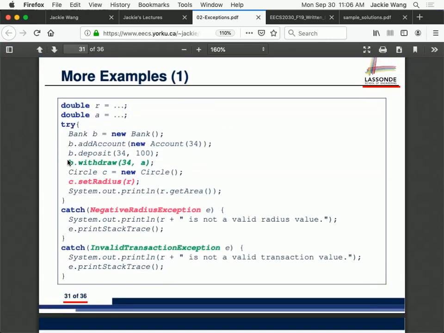Basically this fragment of code is doing many things. I'll try to use the mouse a little bit. You can see there's a bank object created, and also we are calling b.deposit and b.withdraw. If you refer back to the previous slides, we know that withdraw has the potential of throwing the invalid transaction exception, for example, right? I'll just put it in green.